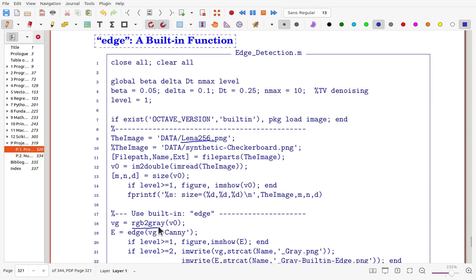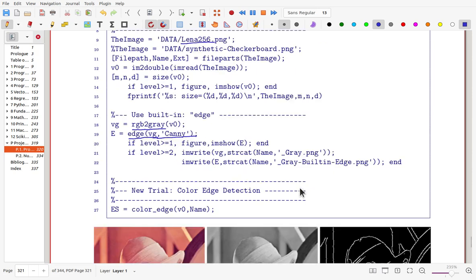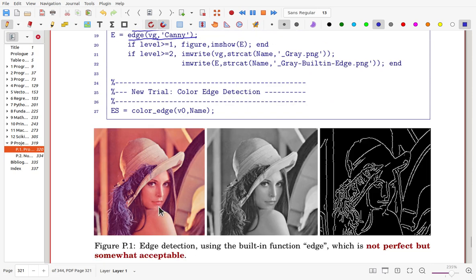After calling this one, now we call the built-in edge detection function using the grayscale image, and the method chosen here is the Canny method. Okay, now we save that. Here we see the result. This is the Lena image in color and grayscale, and that's the result of the function edge.